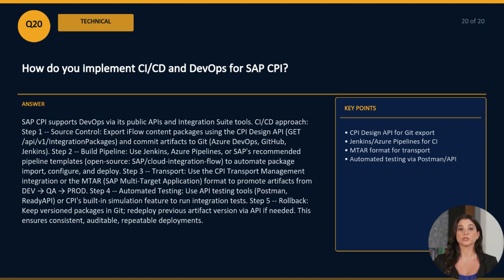Step 2. Build pipeline. Use Jenkins, Azure Pipelines, or GitHub Actions. When a developer pushes code to Git, the pipeline automatically imports the package into the QA CPI tenant using the CPI API. Step 3. Transport to production. Use SAP's Transport Management System, TMS, or the MTAR, Multi-Target Application format, to promote the artifact from QA to prod with full approval workflows and audit trails.